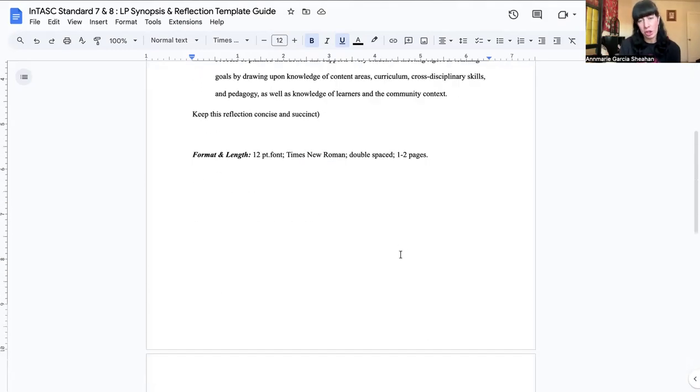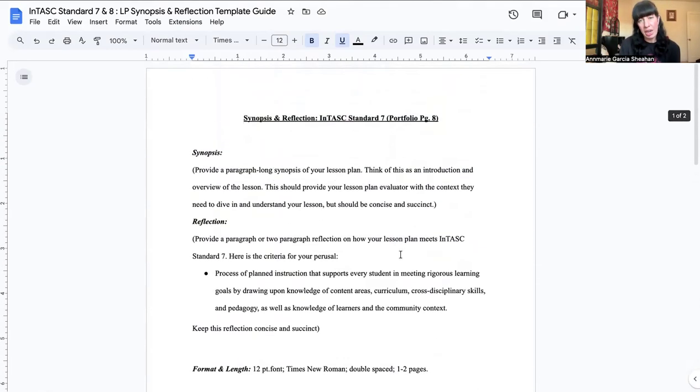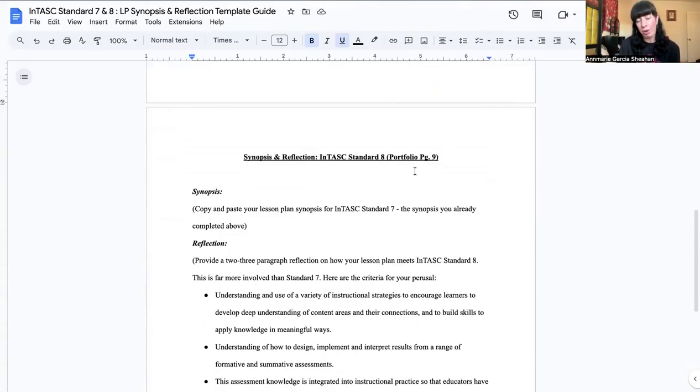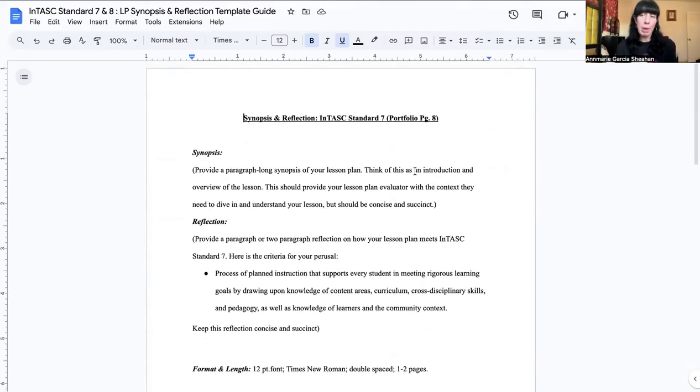Okay, you notice that it has 2 pages. The first page is going to guide you through in-test standard 7, which is portfolio page 8, and the second in-test standard 8, portfolio page 9. So remember that you're uploading the same lesson plan for both of these pages, but obviously the synopsis and reflection, particularly the reflection part, will be different.